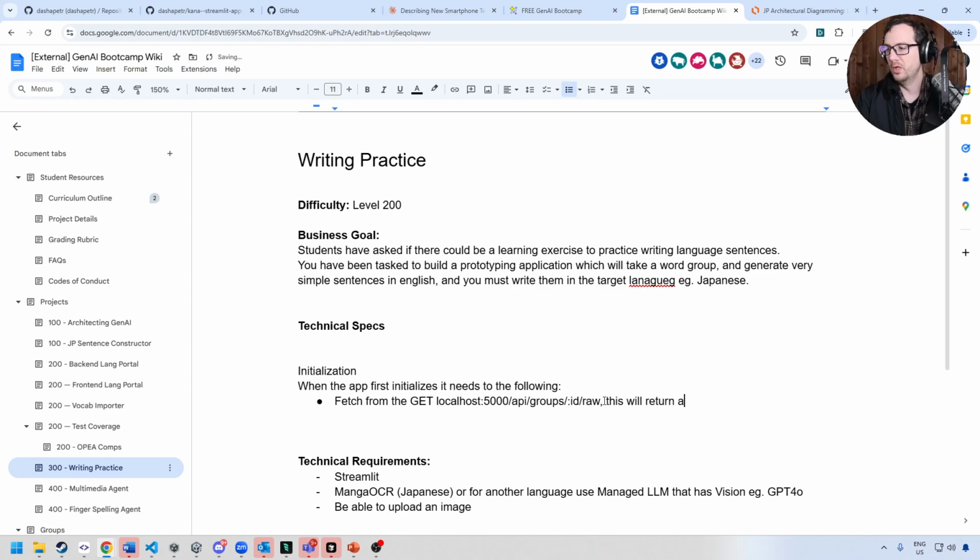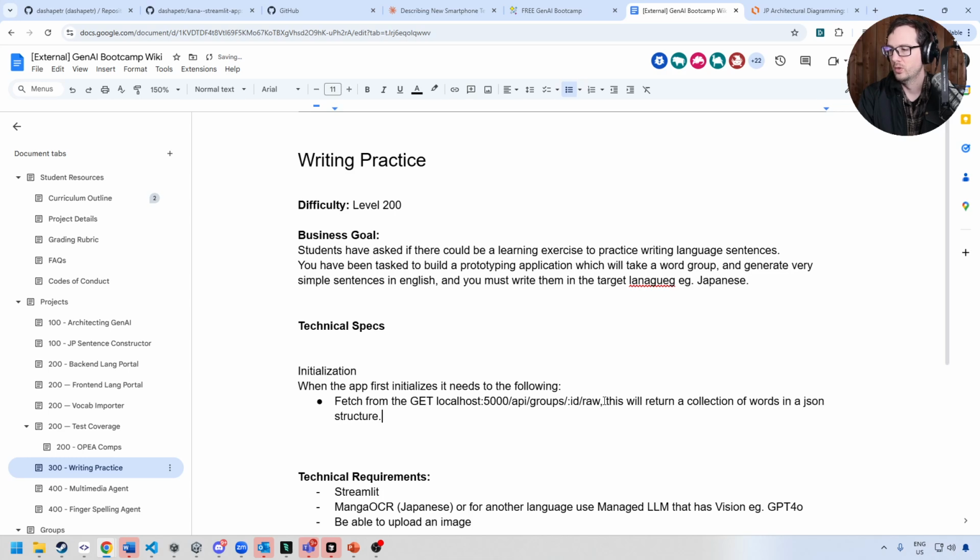This will return a collection of words in a JSON structure. It will have Japanese words with their English translation.